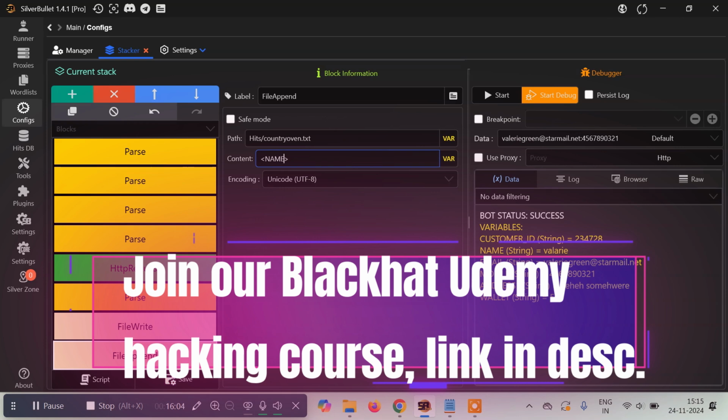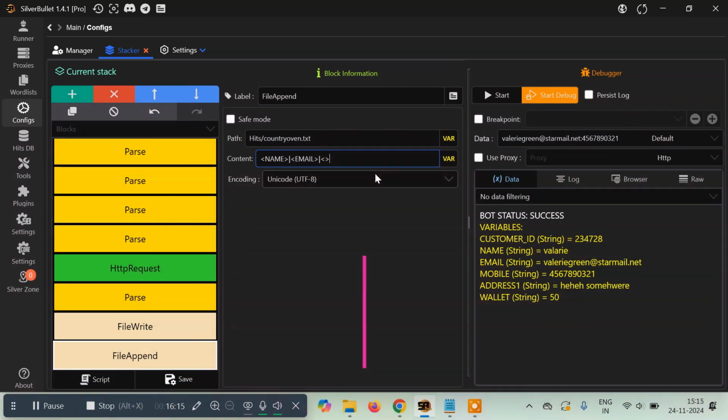So the first variable name is name. Here you can see. Then the second variable name is email. For variables we use angular brackets, remember. Then mobile, and then address 1. Remember, this is a variable and we cannot use address because it will already be in the headers part. Finally, the wallet. So wallet, and then slash n. Okay, so now it looks good.